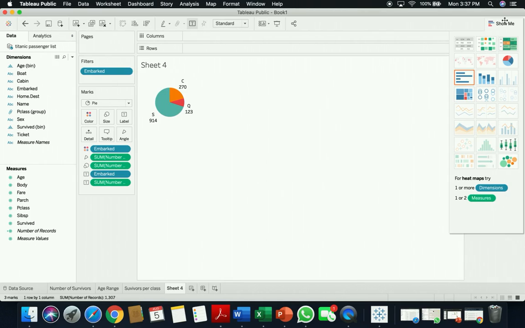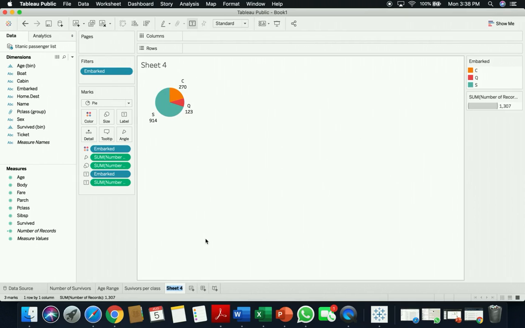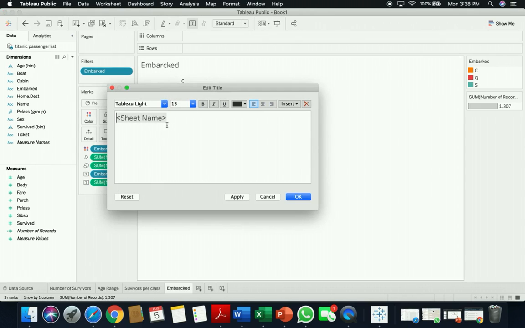We are going to also rename this. To rename this, you just right click on rename. We want this to be named Embarked. I think this is the spelling of Embarked. I'm not sure, but let's leave it at that. Okay, no, there is no C. So rename that to Embarked.